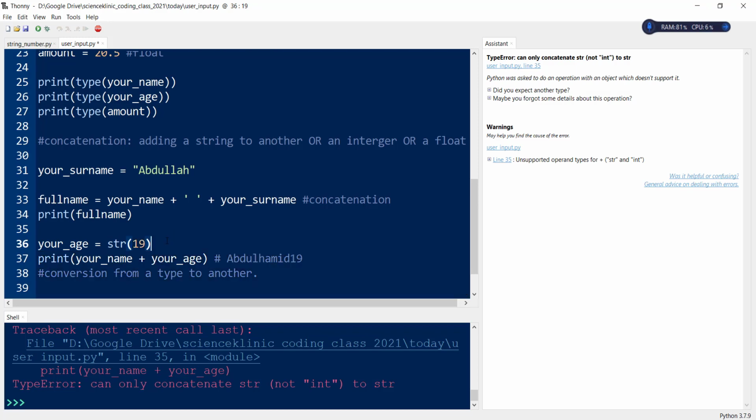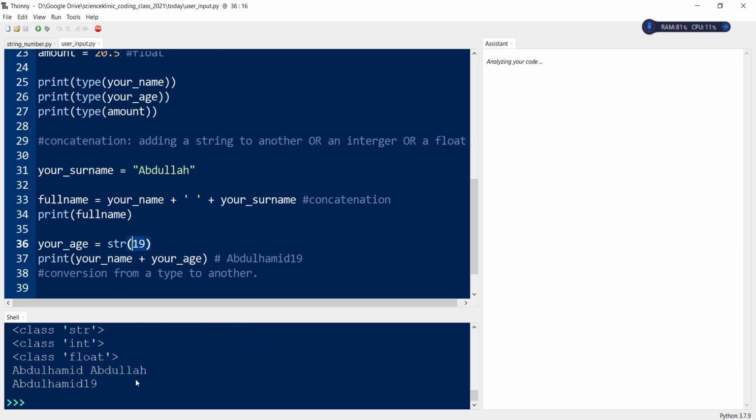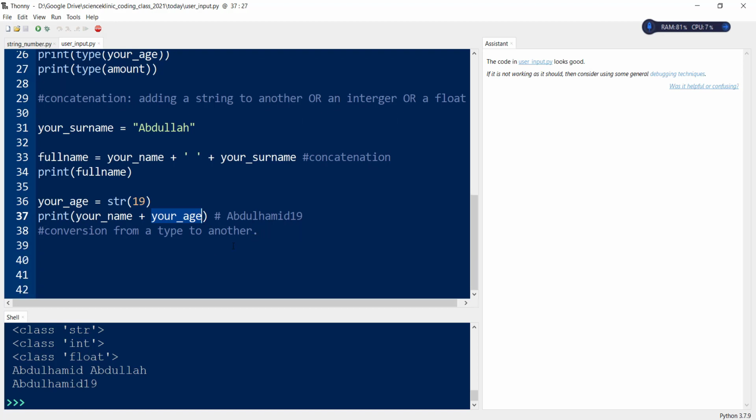So it means the computer, or Python, will not read 19 as a number any longer. It will read it as a string. So if you print your name plus your age now, let's see what we are going to get. Can you see? We have Abdulhamid 19, because this has been converted from integer to string. So that is how to convert from integer to string.